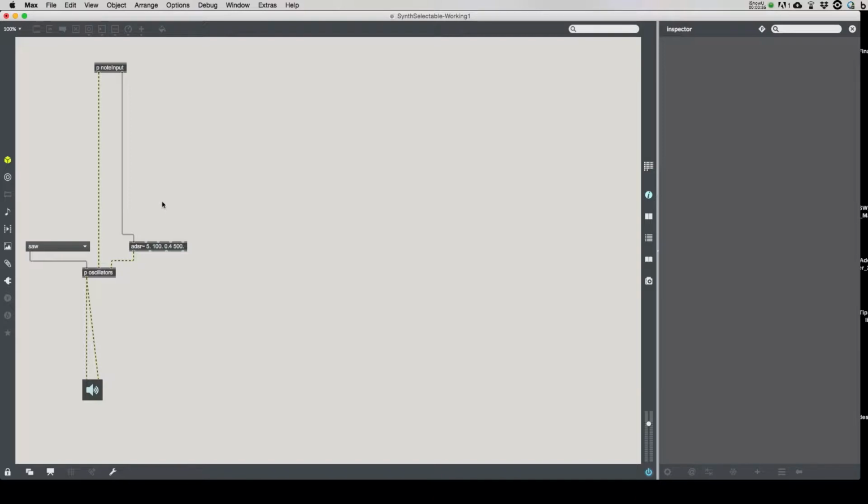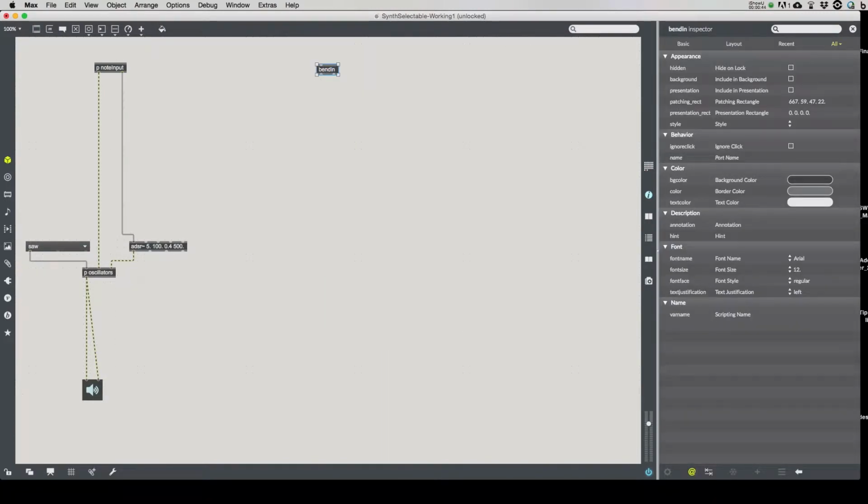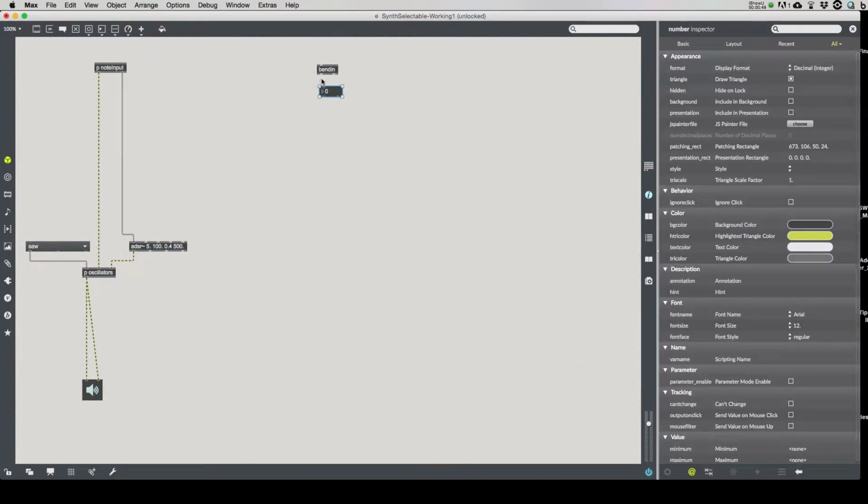I'm going to start with pitch bend. It's unlocked, and there's a bend in object, just like note in and control in, bend in. It is programmed to give standard MIDI values, 7-bit MIDI from 0 to 127. So I'm going to find my pitch bend wheel, all the way up, all the way down. In the middle is 64.